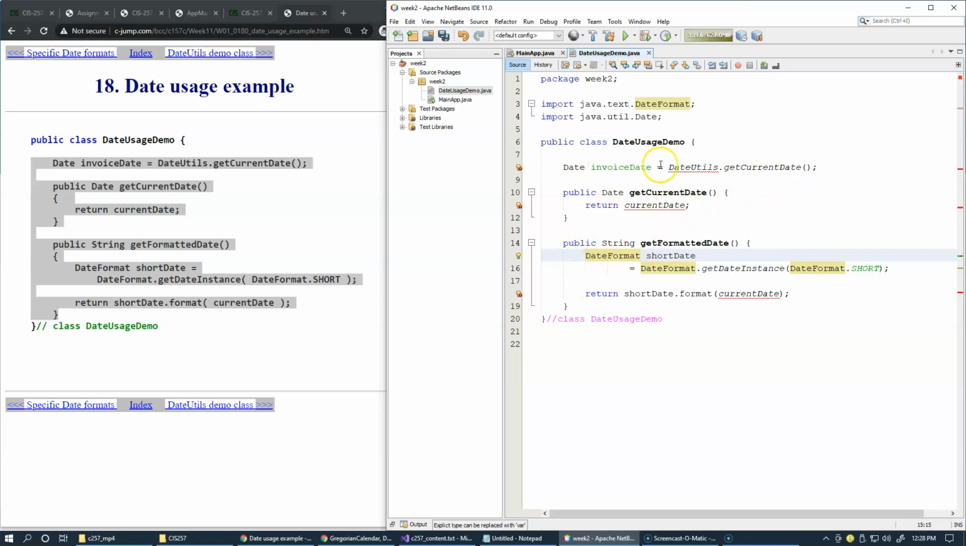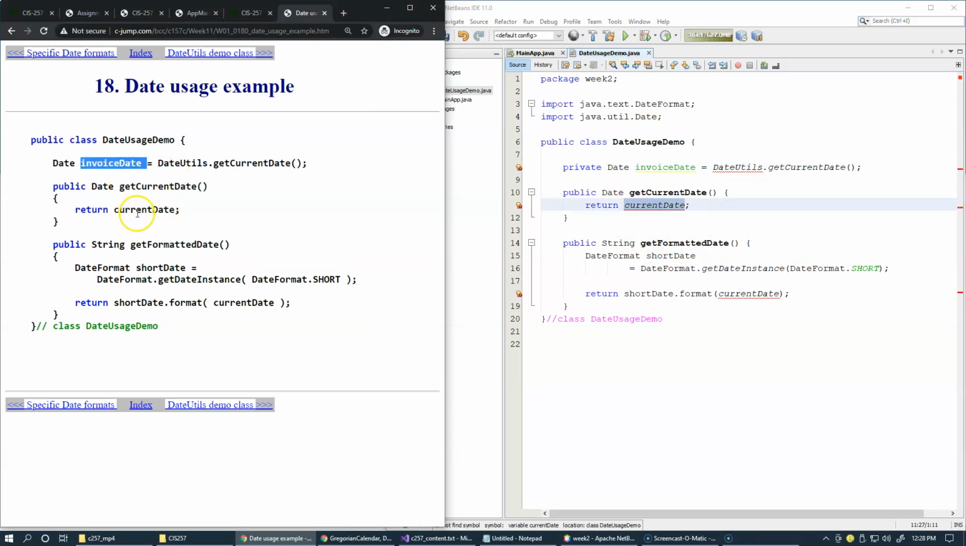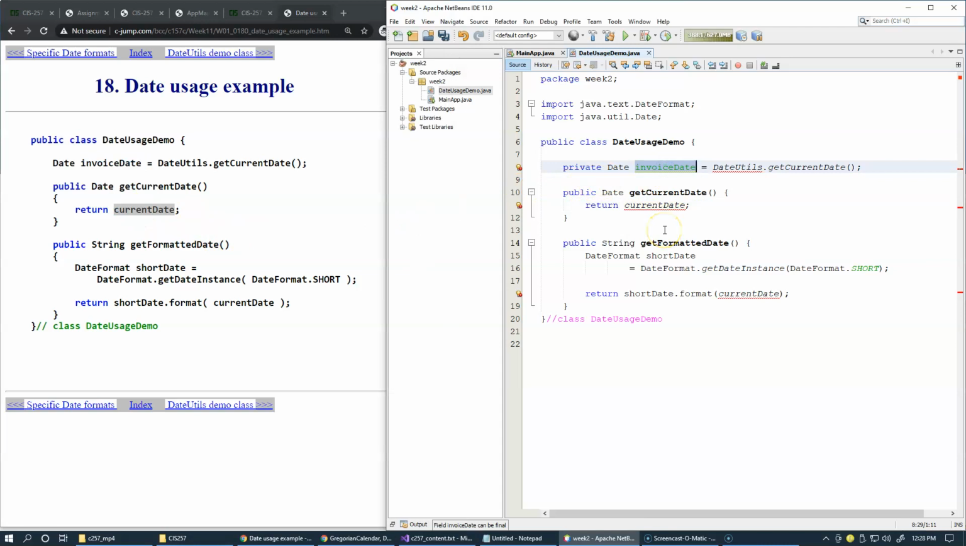I will make this internally stored date private. That's something that I'm using internally, and there's a typo here. This should be a current date. So I'll change this to a current date.